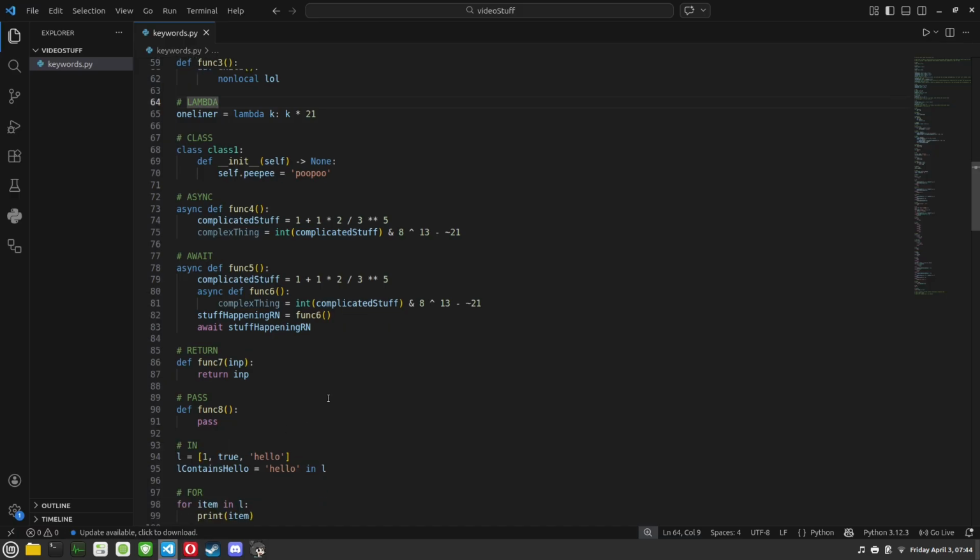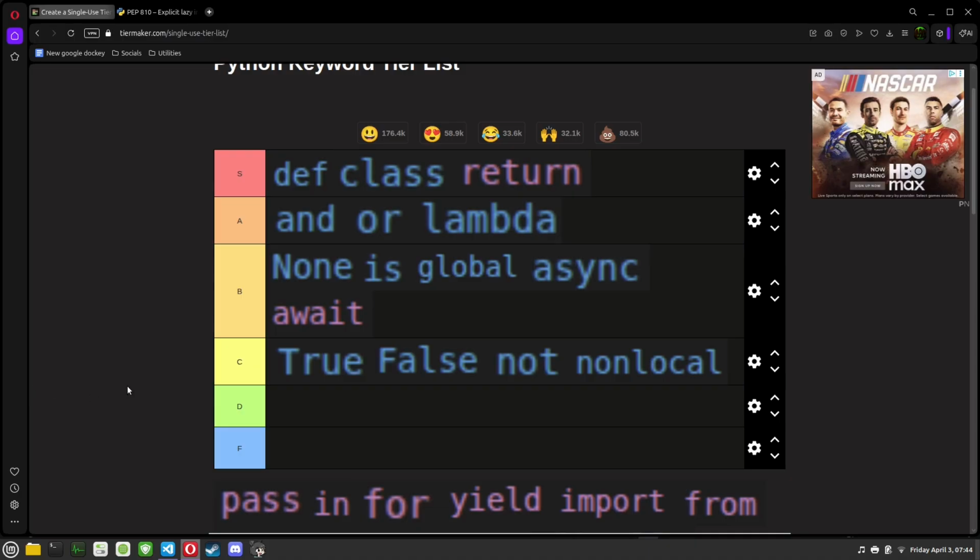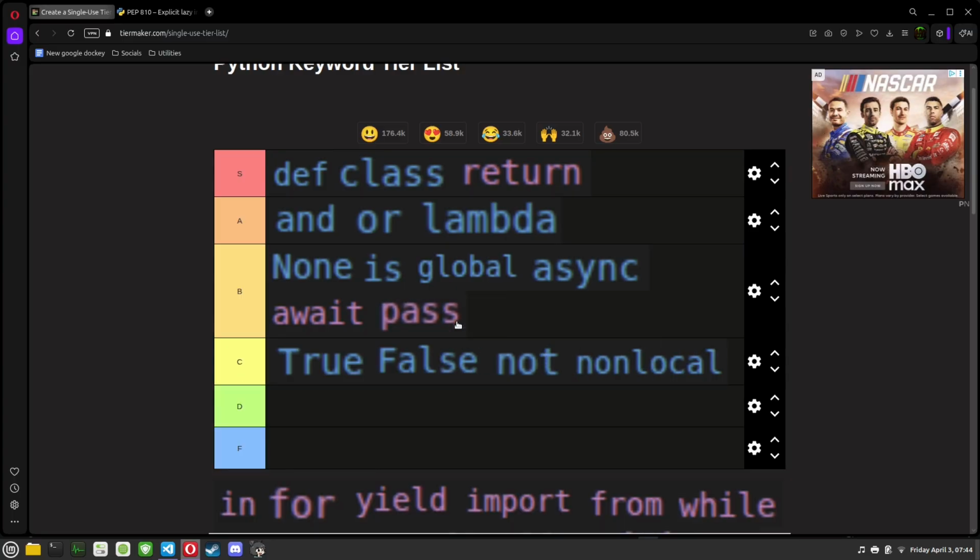Pass, it just lets you say that nothing is going to happen here for now. So like while you're developing, you can say, okay, I have a function I'm going to implement later, but I don't want to do that right now, so just pass, and then the interpreter won't get mad at you. Simple, clean, not very useful. You probably shouldn't really have it almost ever in a finished work, but I like having it around. B tier.